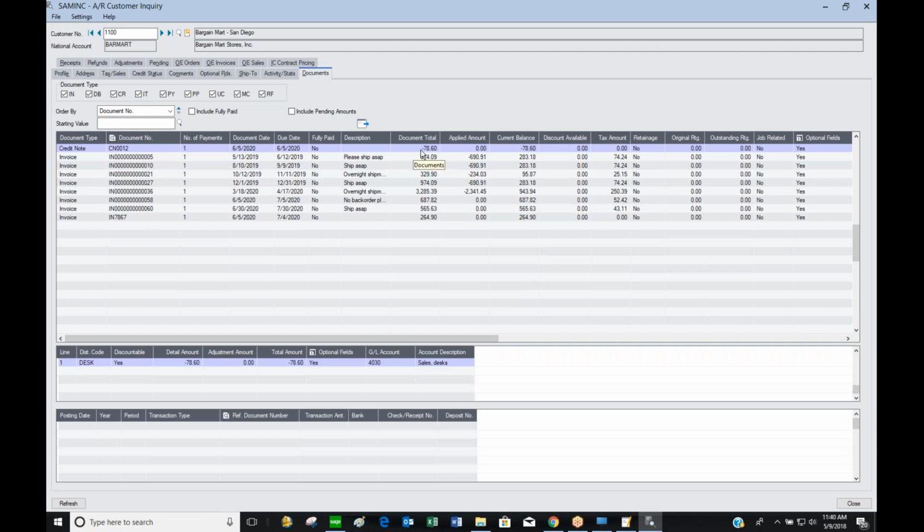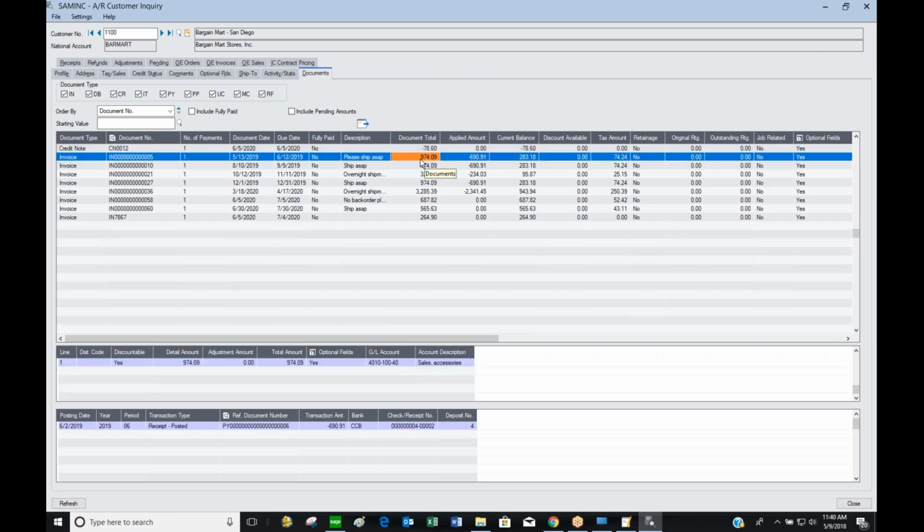So I can see the document was, this one for instance, was $974. They've paid $690, and this is the current balance. And I'm highlighting this one, and then down here it shows information. So right here it shows the $690 apply. So you could tell by looking at this whether it was a credit note that was applied or whether it was a payment or what.